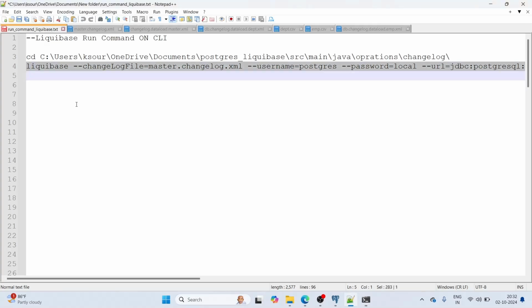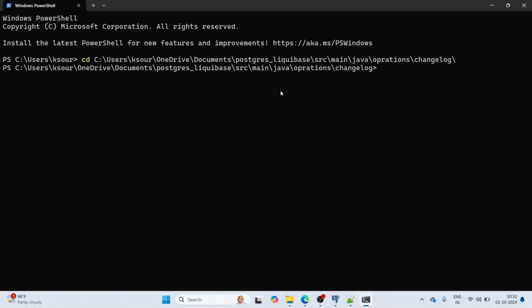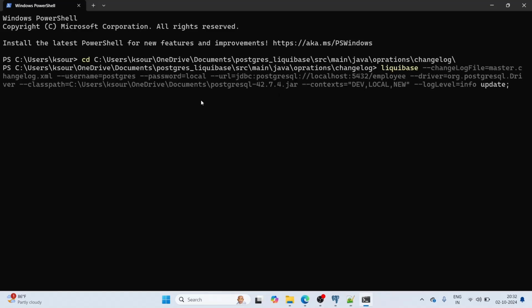Our Liquibase command is the same. We are using the employee database, with username postgres and password local. The changelog file is master changelog.xml, the outer master XML. The PostgreSQL JDBC driver is there, and log level info update. Just hit enter.